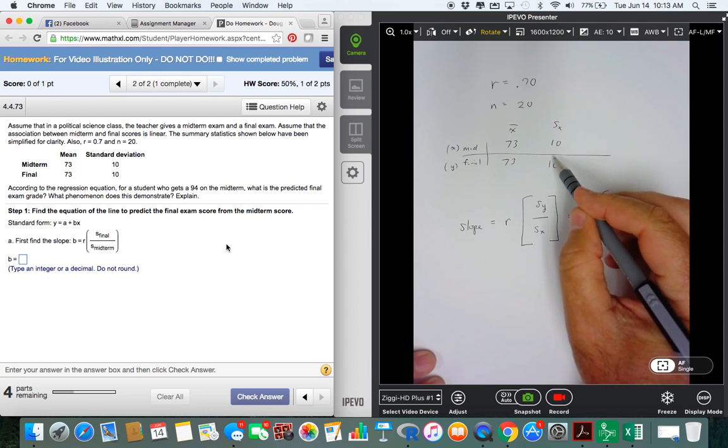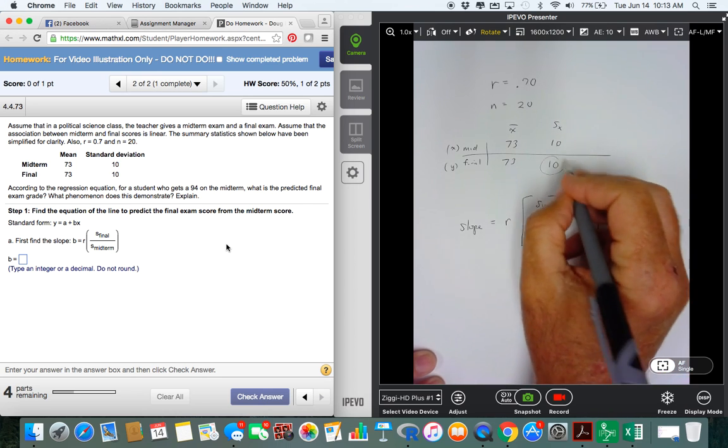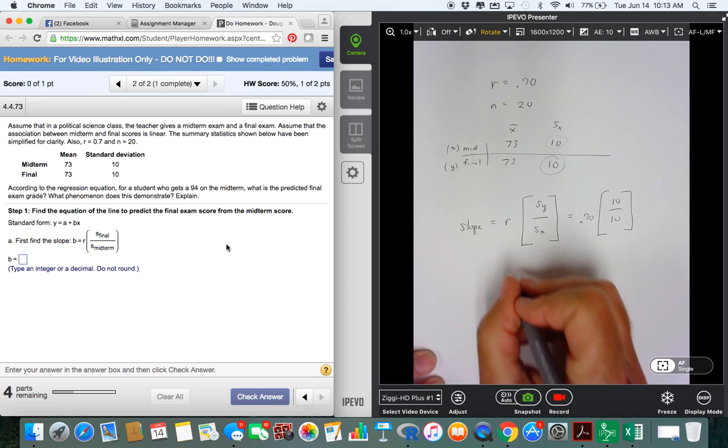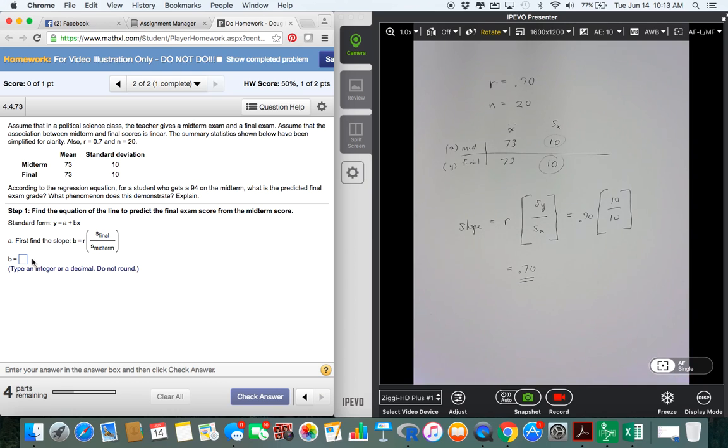The standard deviation divided by the standard deviation. Actually, it would be this one divided by this one, but it doesn't matter in this case. So our slope is 0.70. Two places, right? Yeah.